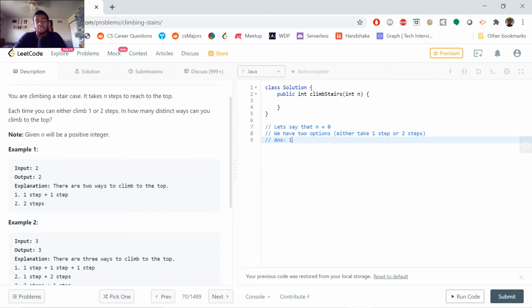Now, you might think the answer would be 0, right? But if you think about it, if there's no steps to climb, you really only have 1 option, and that is to just not climb the steps at all. And so essentially, right, we have 1 choice.